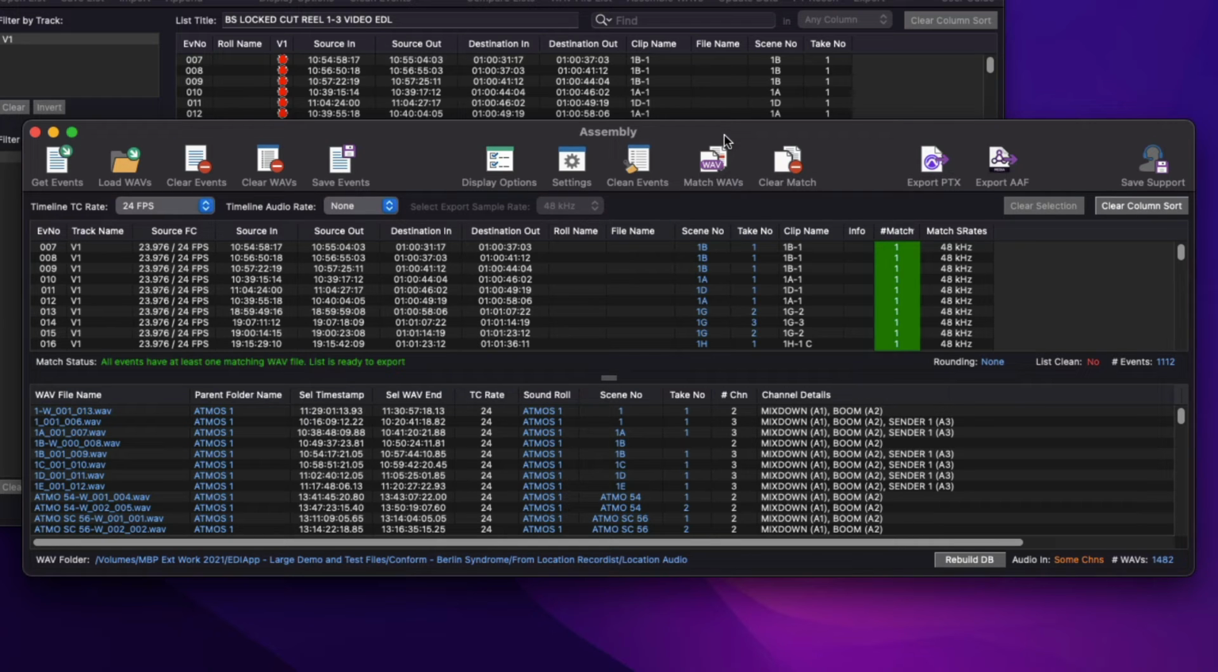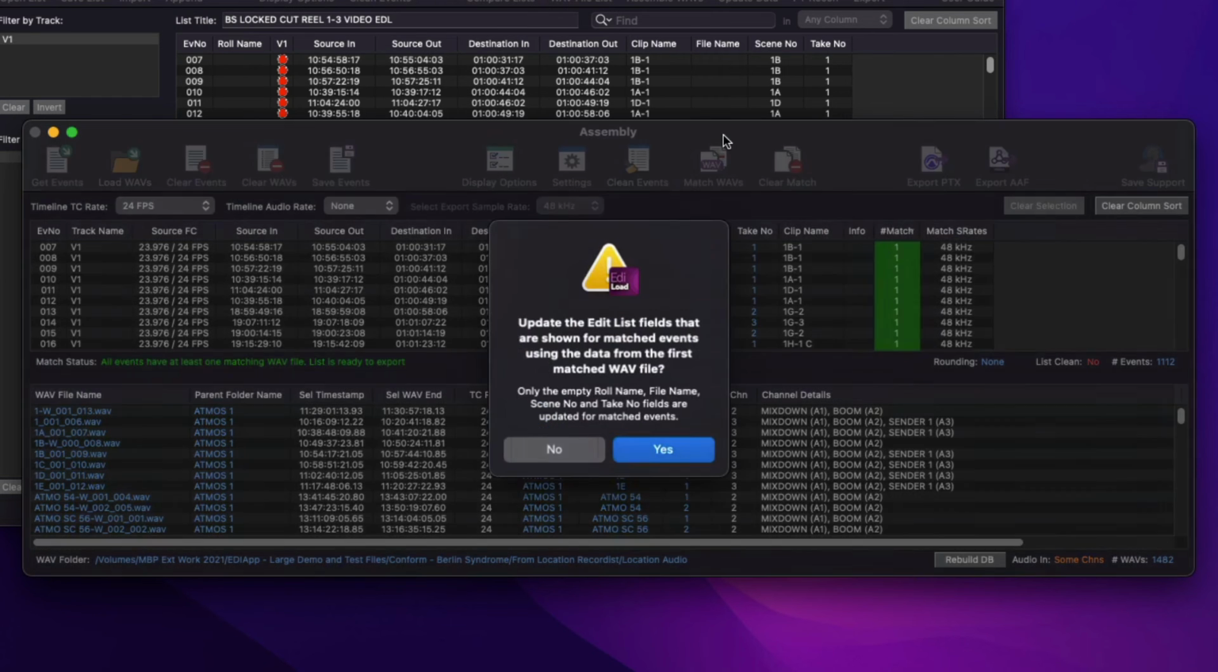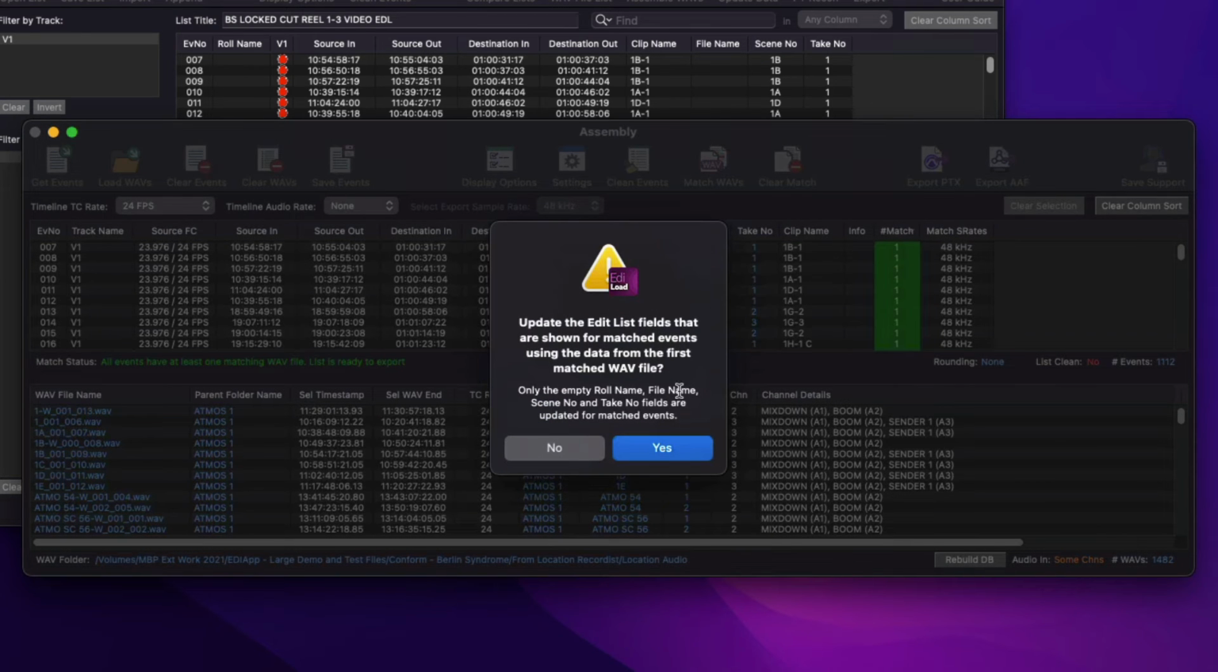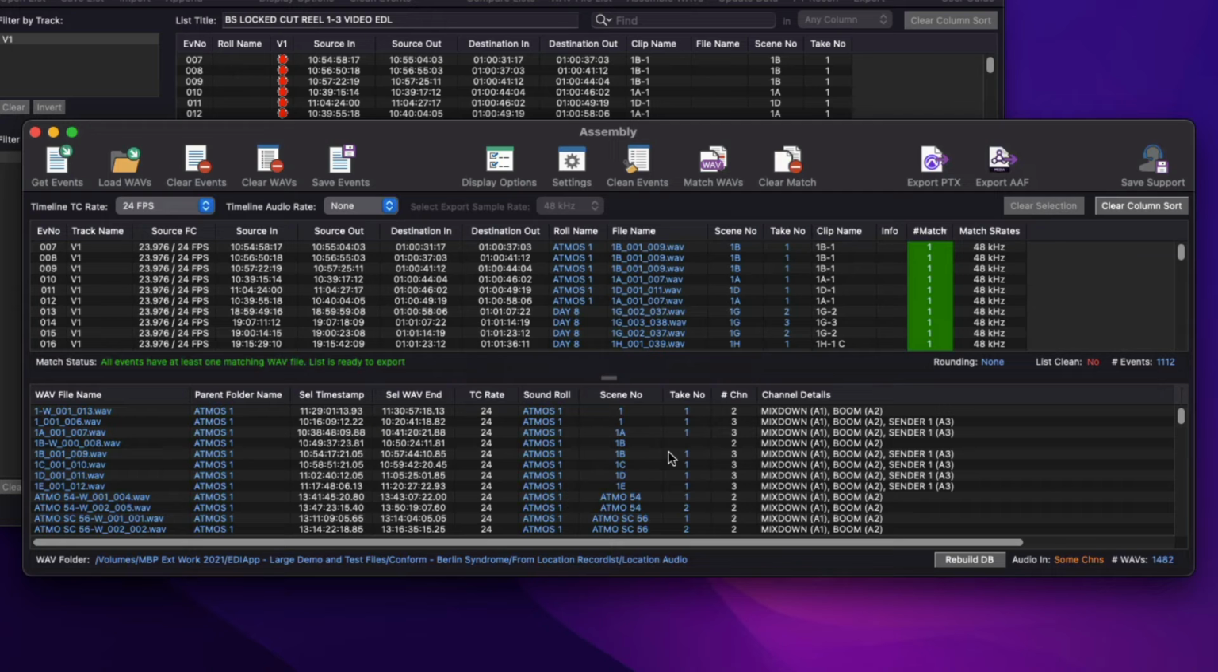However, in case you want to save this edit list before you export, you can populate the empty fields of all events using the data from the matched WAV files by pressing Command U on Mac or Control U on Windows. You can then click Save Events and select Save All.